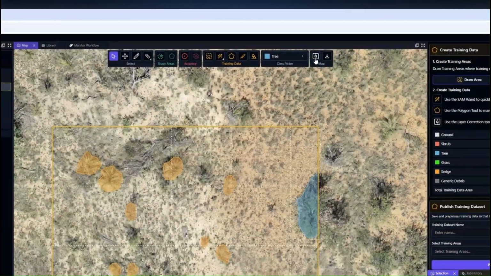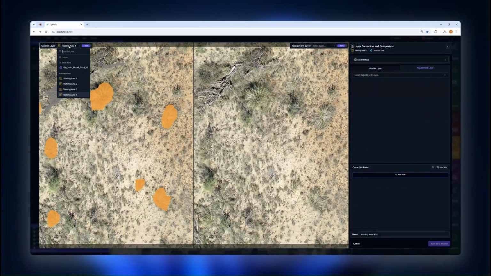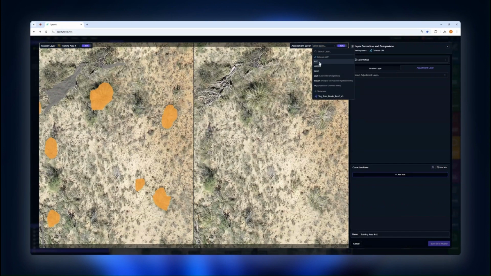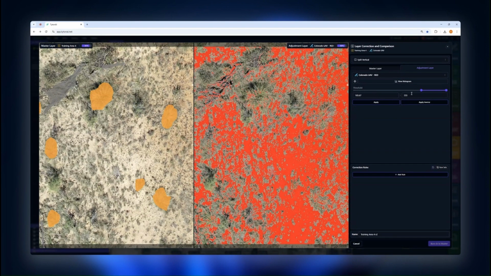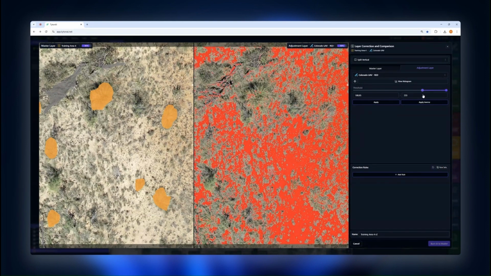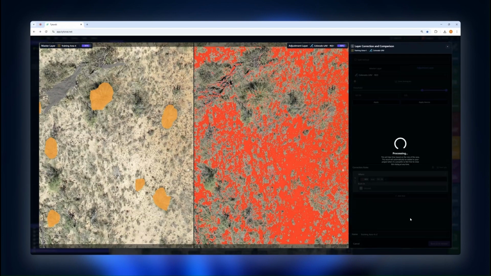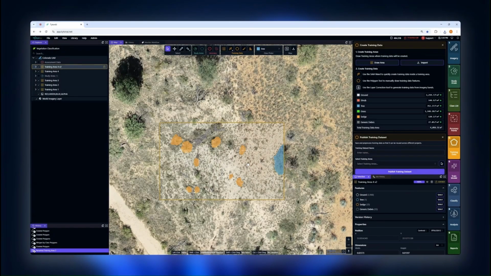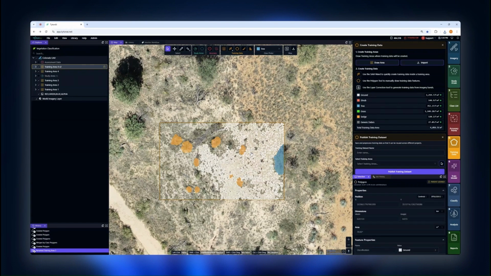The Layer Correction tool allows you to refine your training data by automatically identifying features based on pixel values. Use the threshold slider to adjust the range and isolate specific features in the imagery. Once the desired areas are highlighted, create a correction rule by selecting the class you want to assign. In this case, we'll burn in these pixels as ground. This helps improve the accuracy and consistency of your training data before model training. Once you have enough training data created, you'll be ready to train your model.